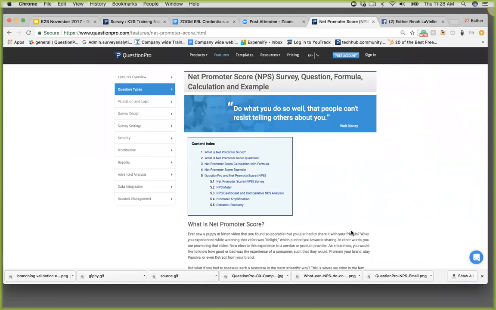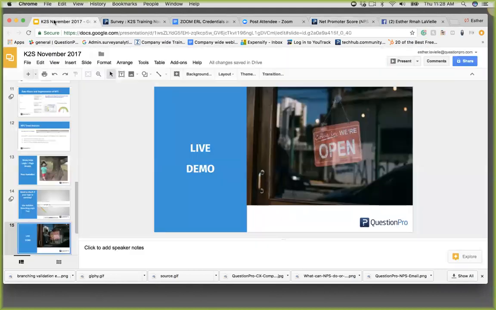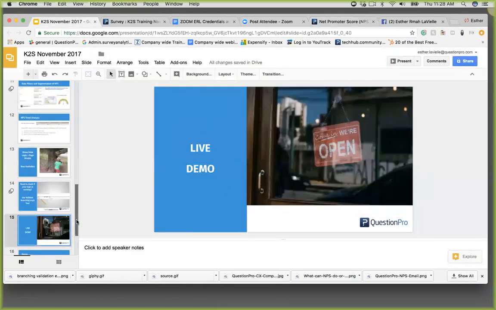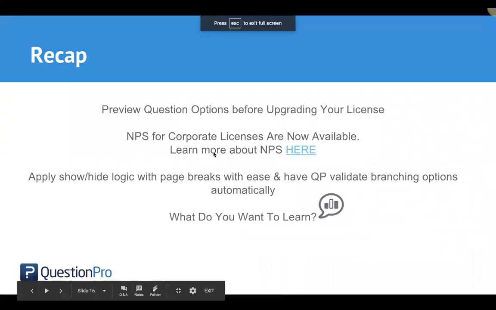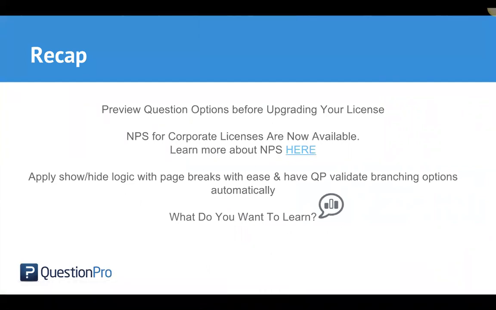And it looks like we do not, so I hope that I have answered your questions so everyone can get started. So let's go ahead and do a quick recap of what we learned. So again, first thing, you can now preview question options before upgrading your license. So if you are considering upgrading, you can use a conjoint analysis or MaxDiff or Van Westendorp or just anything, or even if you're a professional and you're looking at NPS, then you get a chance to preview what it looks like and then determine, you can talk to someone right away and upgrade your license.